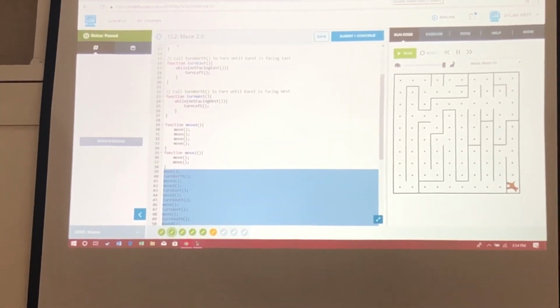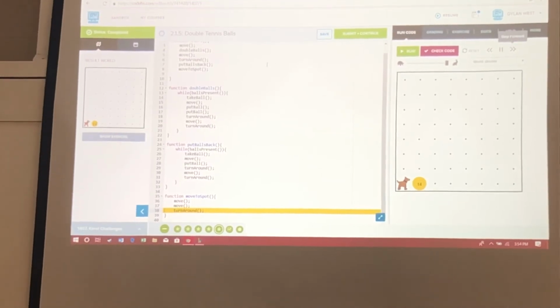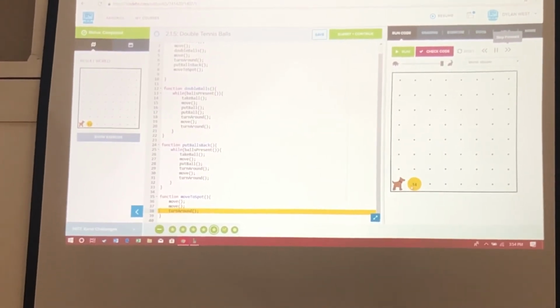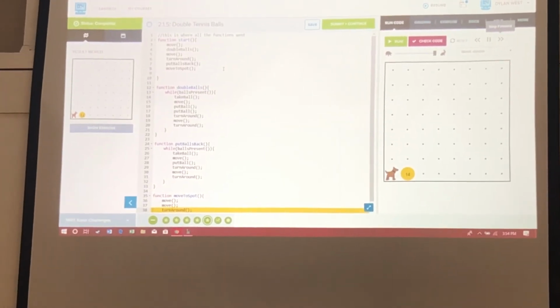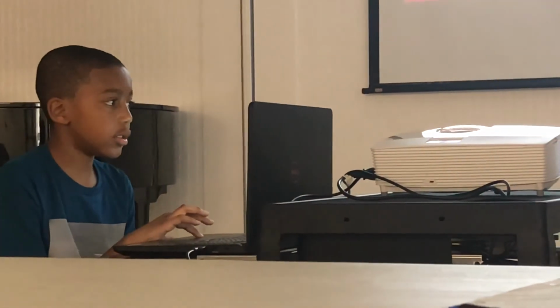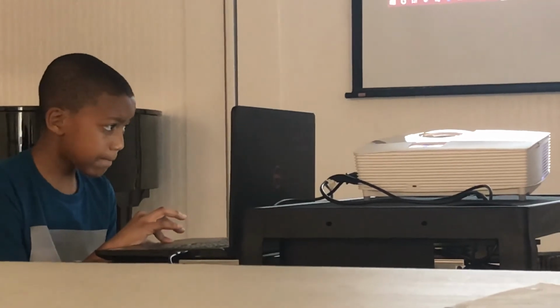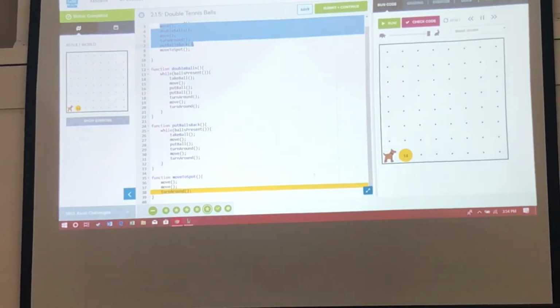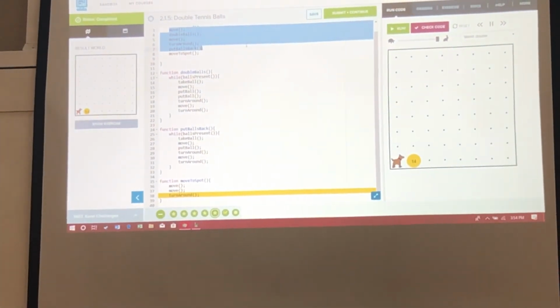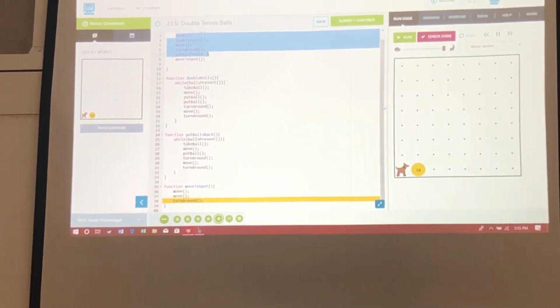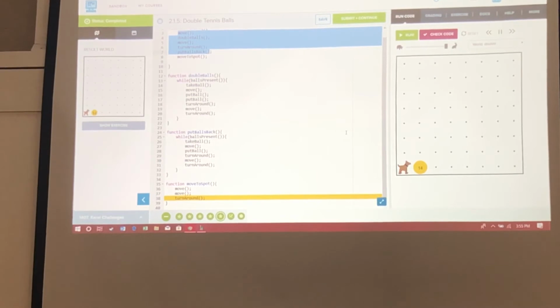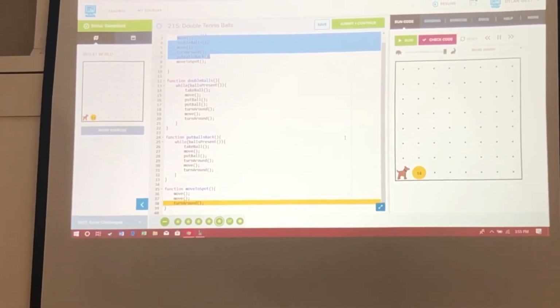So then this is also one of the Carol challenges, which is to double the tennis balls that are in front of Carol. This was a tricky one because there aren't any like put two down or anything like that. So to do this, I had to make two functions. Function move to spot, the first one was the double balls function. So he would take the ball, he would move, and then he would put two balls so that for every one ball there would be two balls.